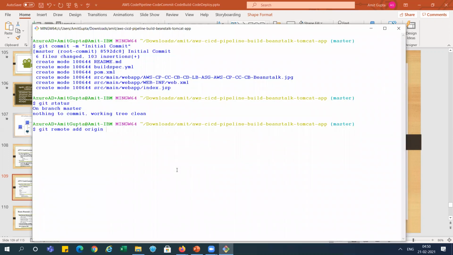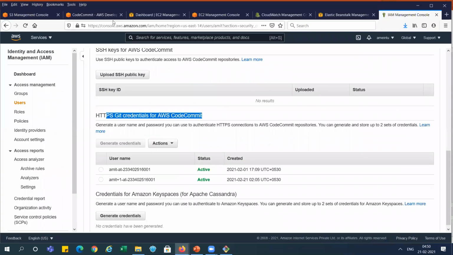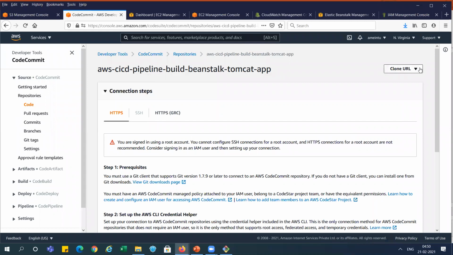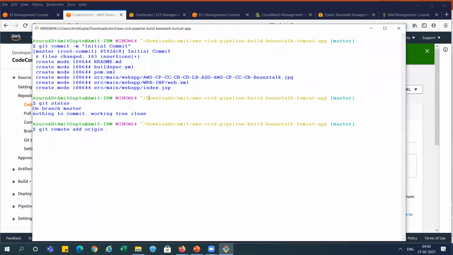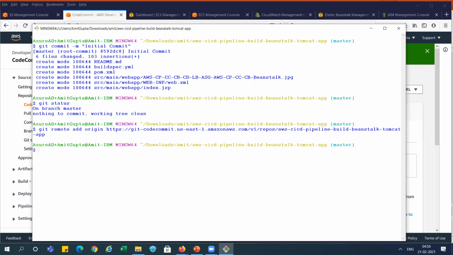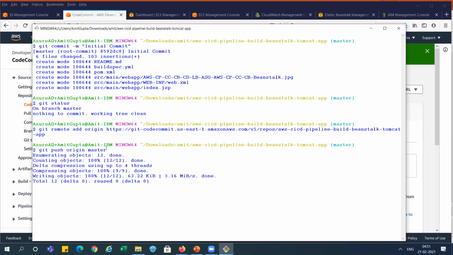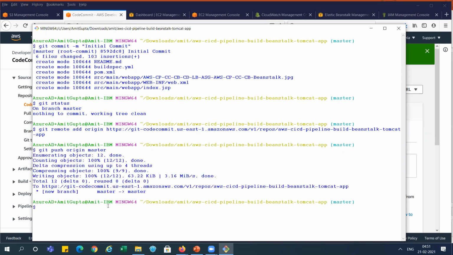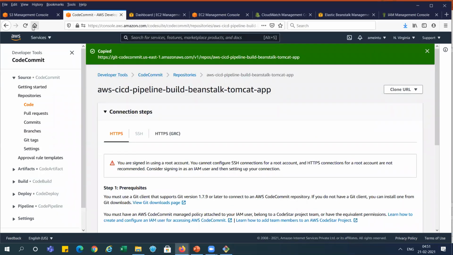Now we need to set the remote repository. Which one we need to set? We can see here we have already created this repository, and here we will take the HTTPS URL, and we will set the remote. The remote is set. Now we need to push the code, and master is our branch, so it will add the code to the master. Now we are pushing code from local to the Git CodeCommit, right? So let me refresh it.